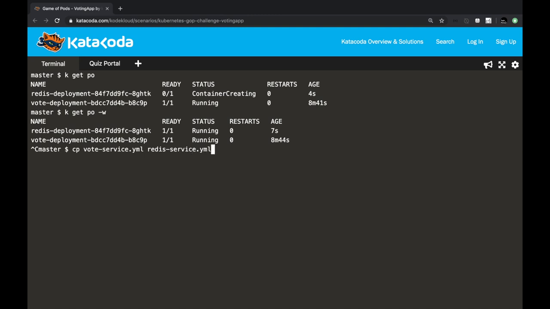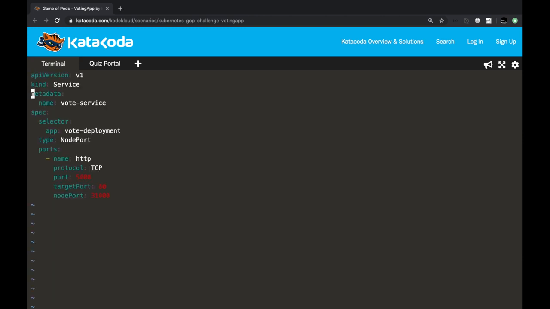redis-service.yaml. I'll open the redis-service.yaml and let's start editing it. Now the name of the service is called Redis, right? It's not called redis-service, but it's called Redis. That's what the challenge says. And I'll create the Redis here.